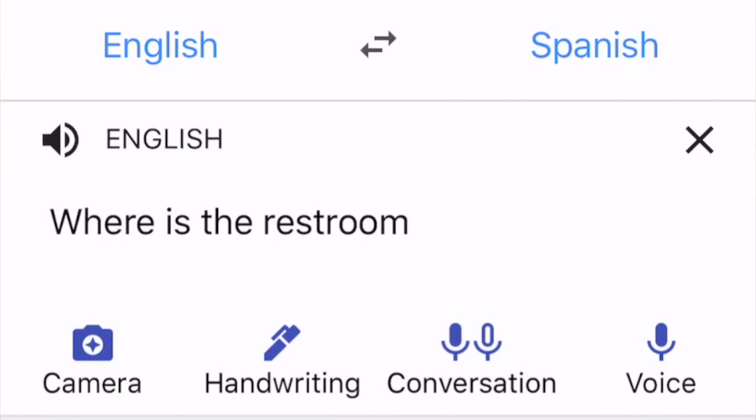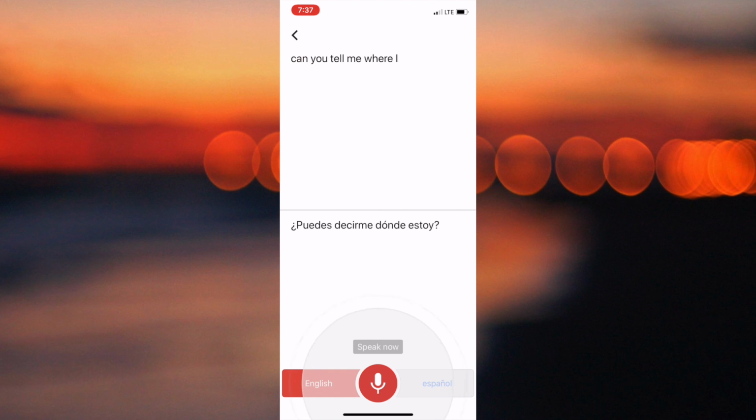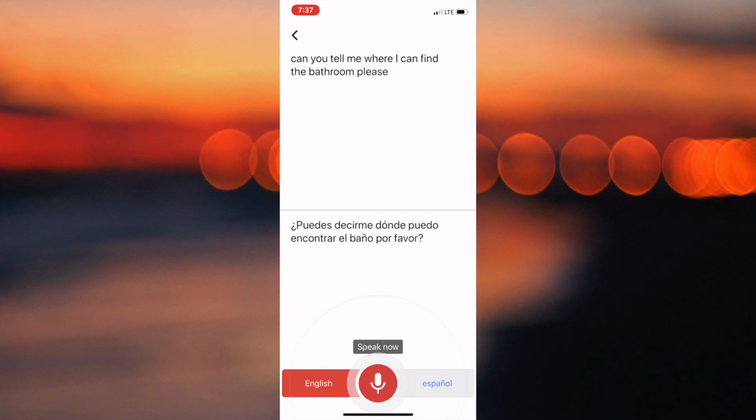You have multiple options to translate. You can take a photograph of what you're trying to translate. You can use your finger to handwrite it on the phone. You can have a conversation with someone and it'll translate what both of you are saying, or you can use your voice recorder. Can you tell me where I can find the bathroom, please?